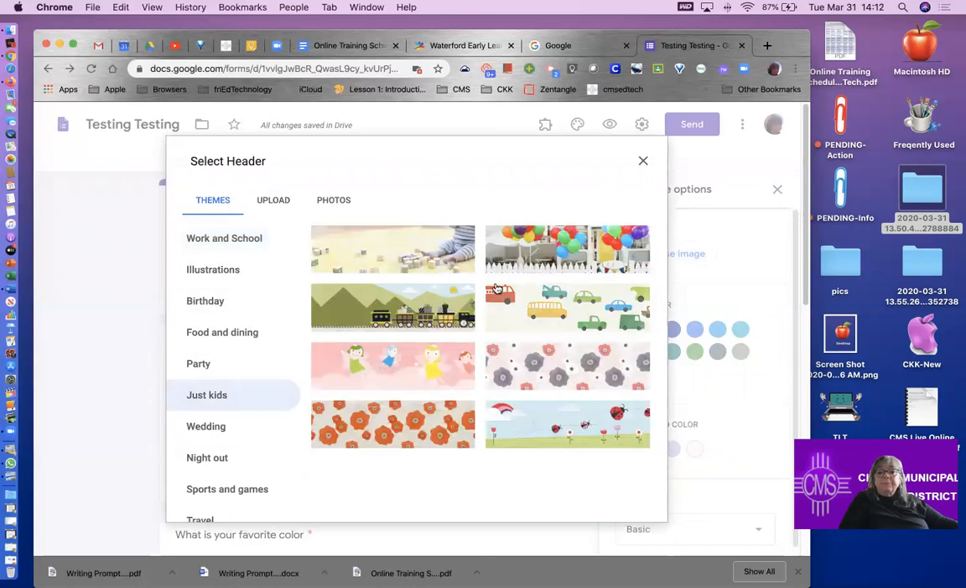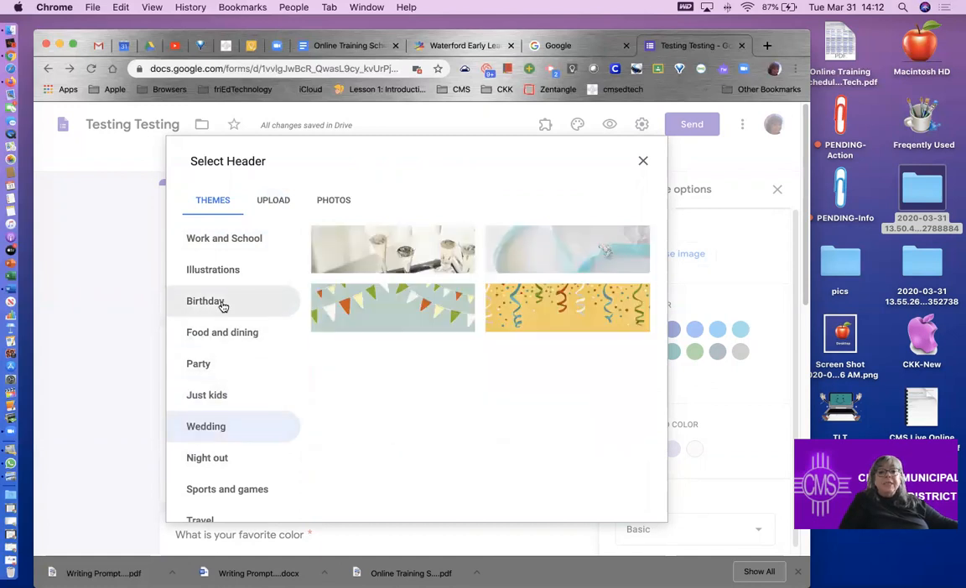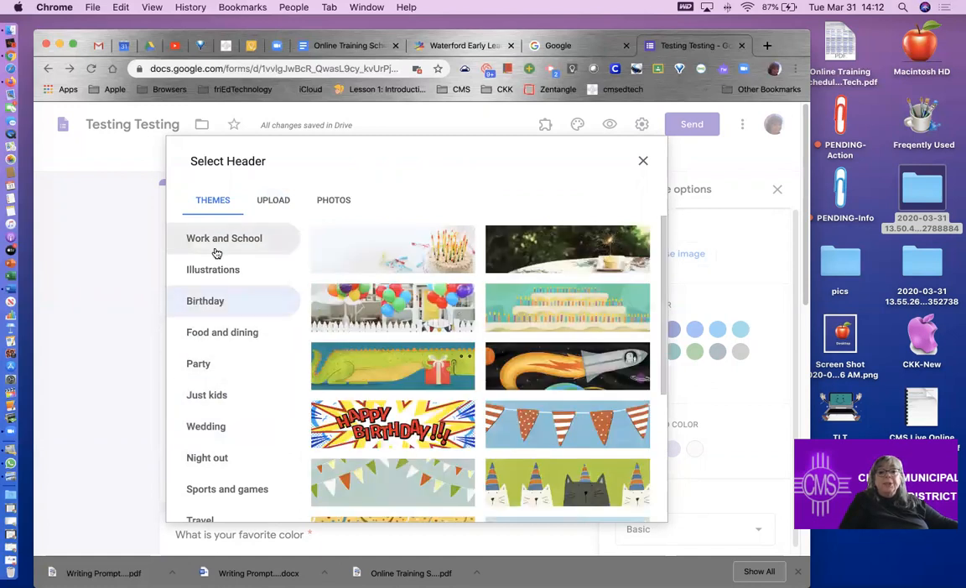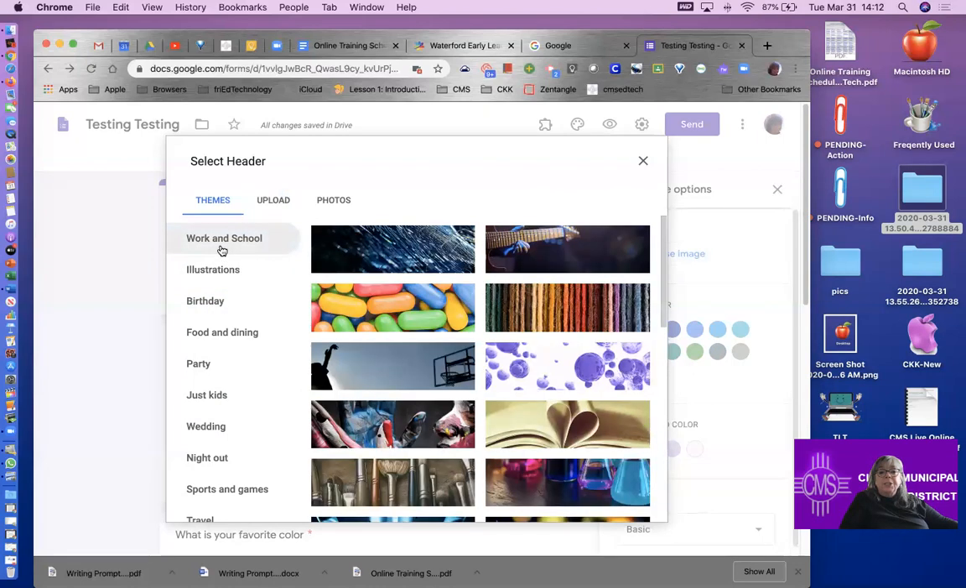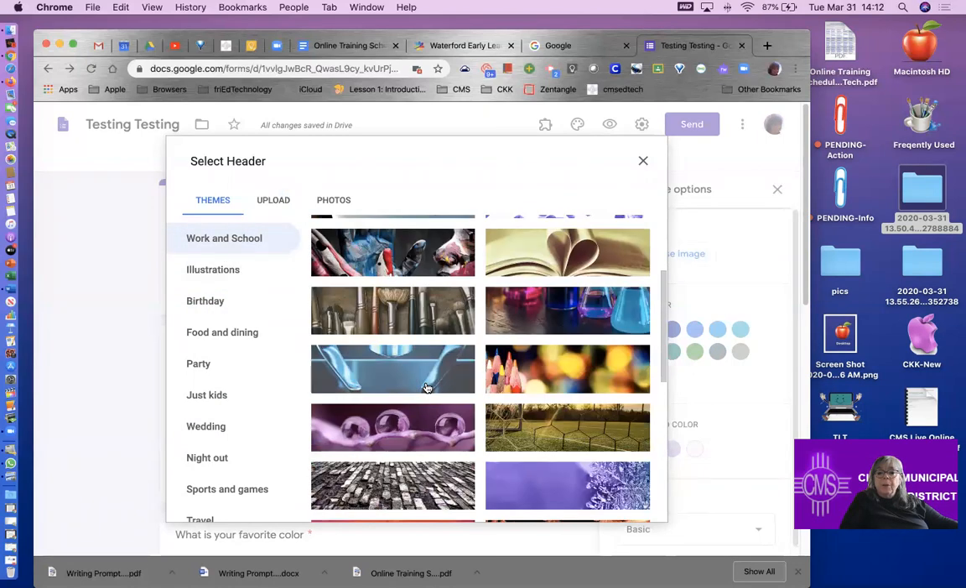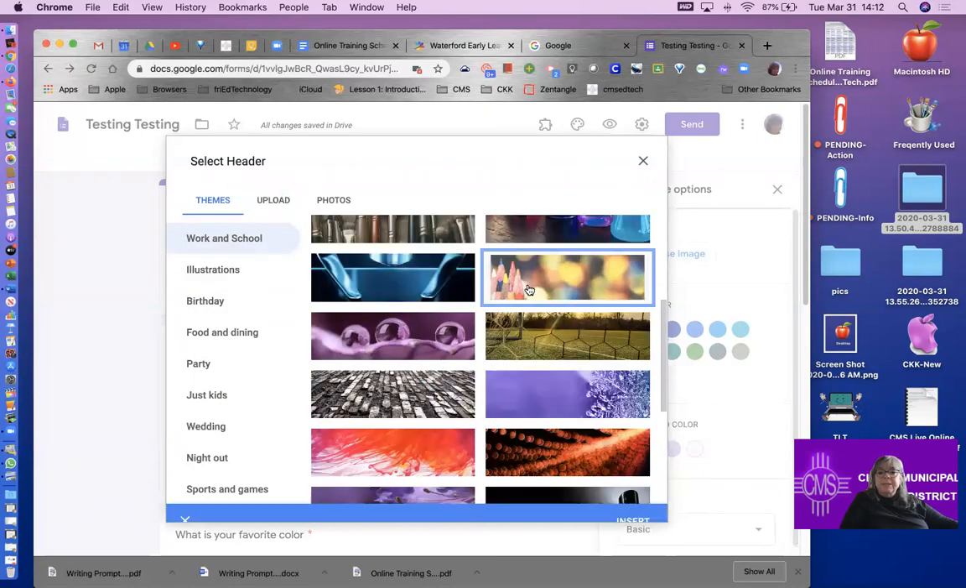They have lots of nifty things. They have wedding, so you can do invitations. You can see all of the different range of pictures that you have. I'll go back to work at school. They have some neat, I like these pencils. I'm going to select that and I just insert.